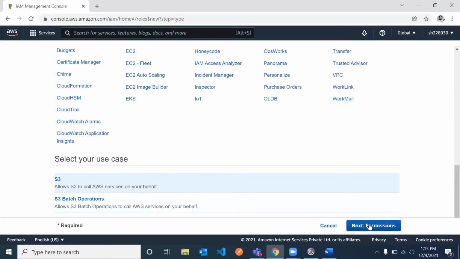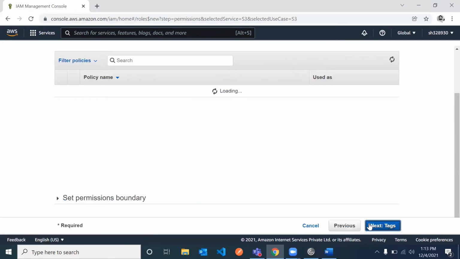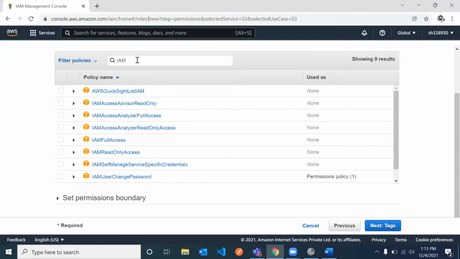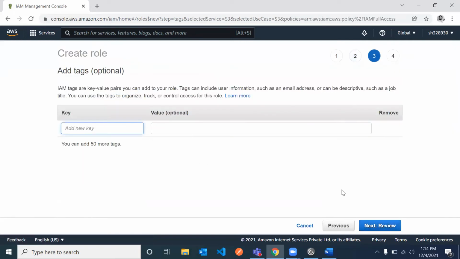So I've selected S3, and now there are a lot of things. What policy can that S3 have? I'm going to go with IAM only, because we have just learned IAM. I'm going to say that S3 can have access as IAM read only, or IAM full access. I'll provide IAM full access, and I'll go into tags.